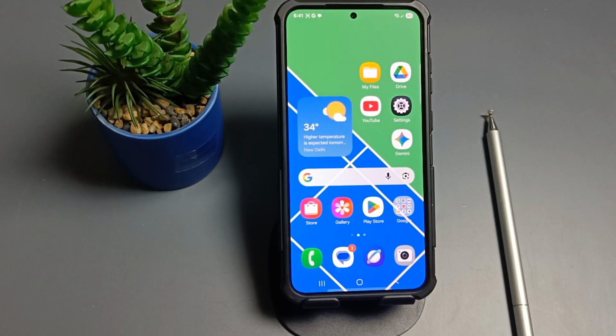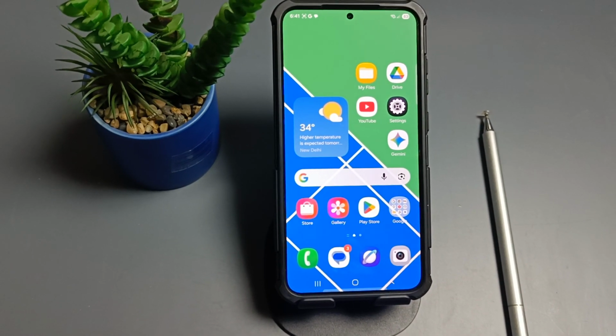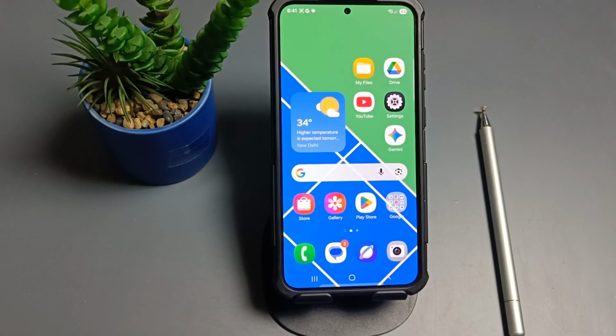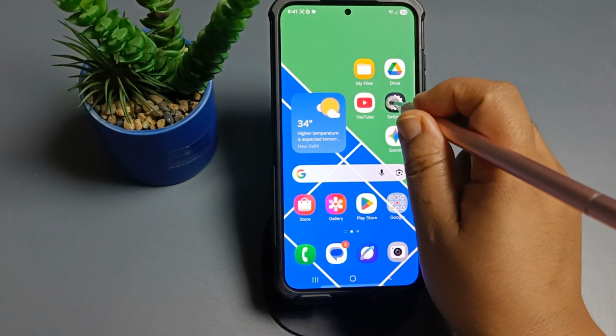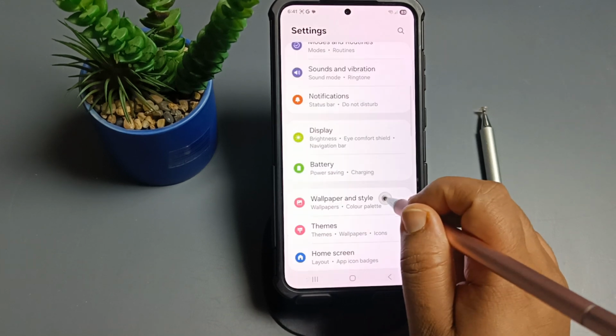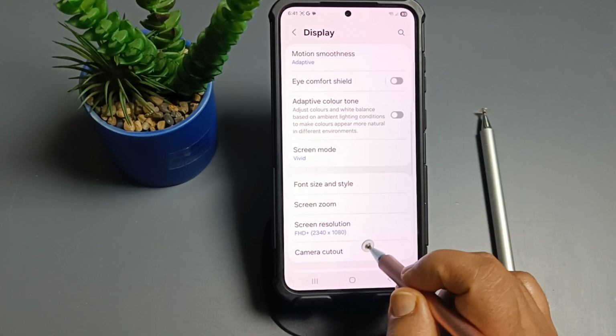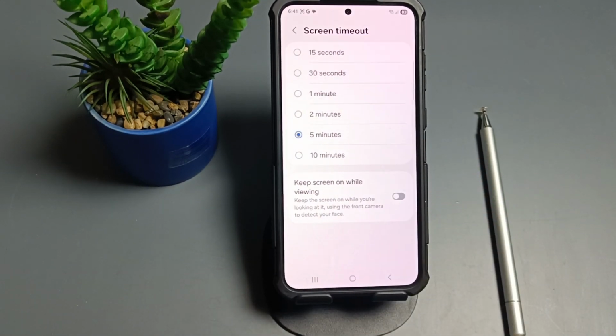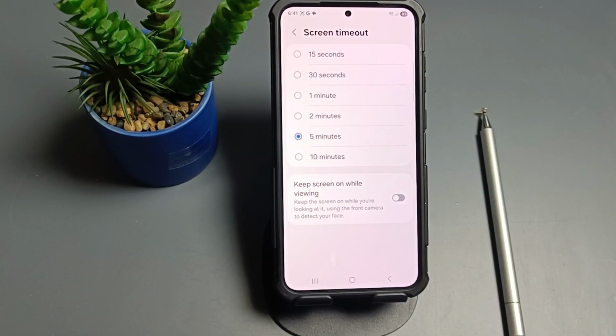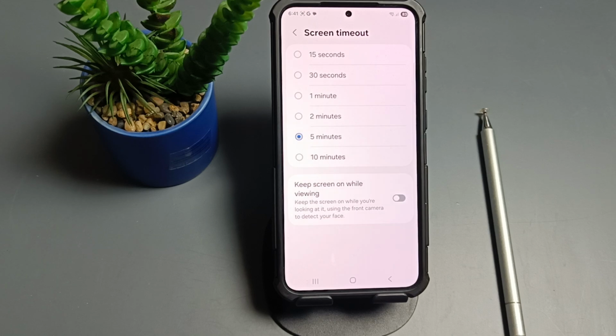So today in this video, I am going to show you how to change the screen timeout on this device. This is very simple. For this, go to settings, then tap on the option display, then scroll down. Here you can see the option screen timeout. Tap on this one. So here you can see some time limit from 15 seconds to 10 minutes. We can set the screen timeout.